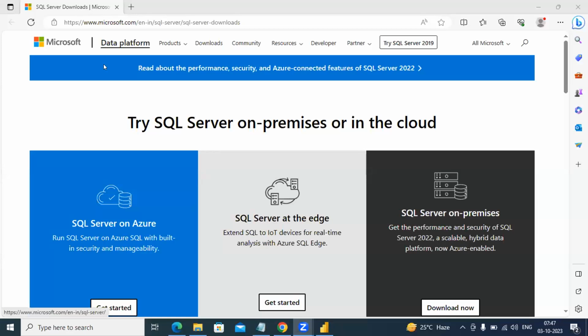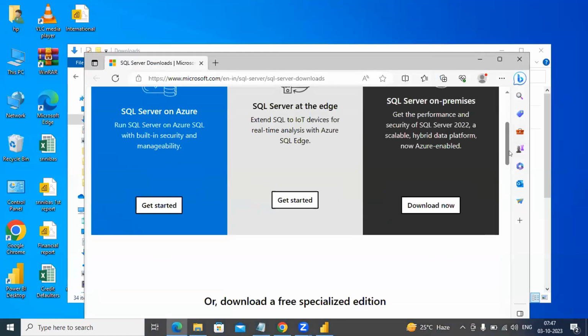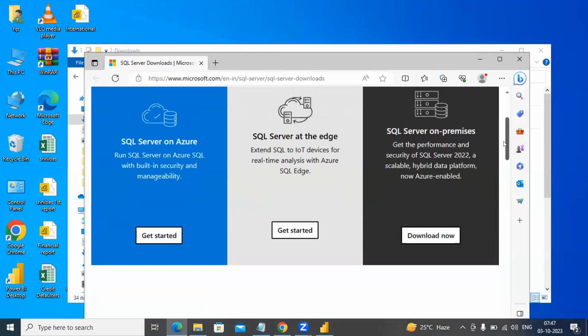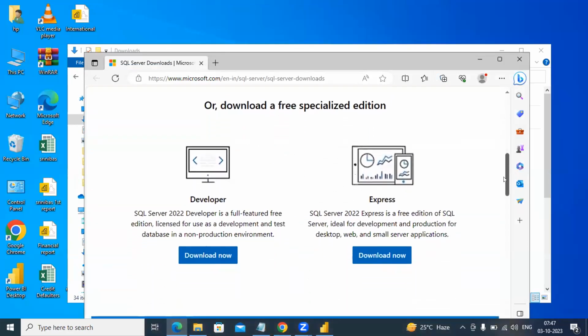The link which you have provided. One second, go down a little, please. Why have I provided this link? This is the SQL Server Express Edition connector. There is a vertical scroller, right? You can go down, still down. Yes. Download Express, that is SQL Server 2022.